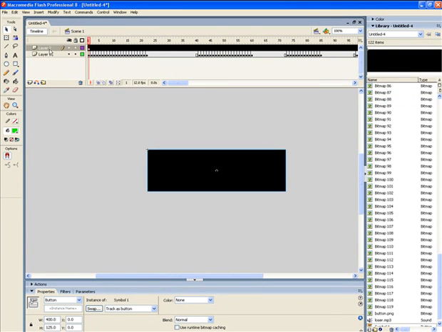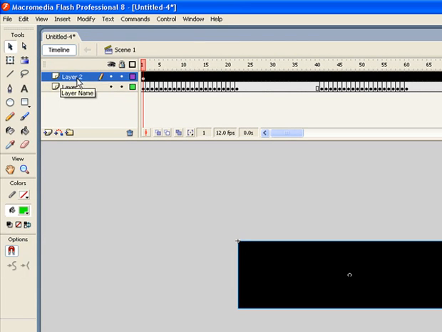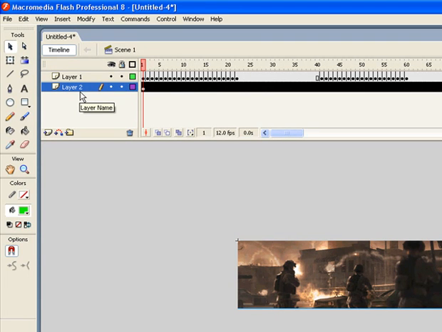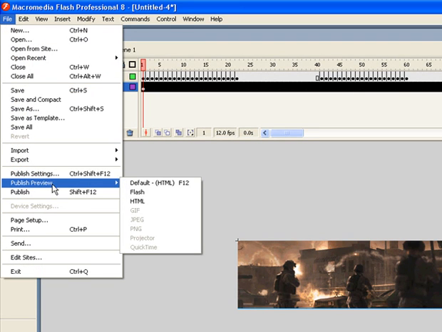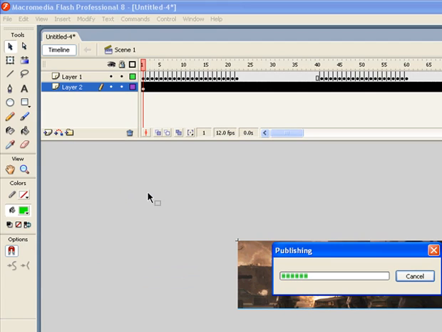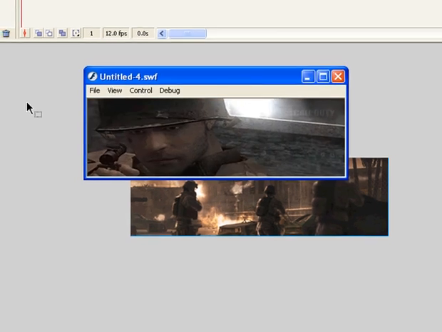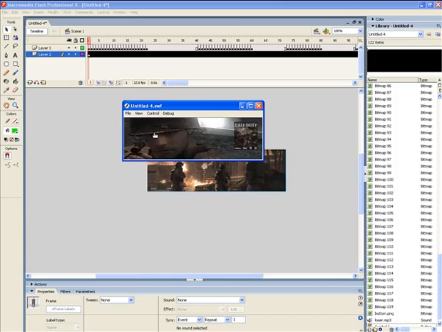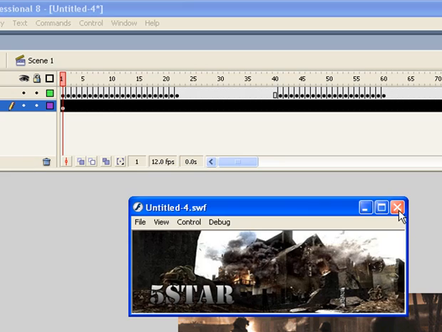Now come up and you'll see layer 2 and layer 1. Grab onto layer 2 and just drag that below layer 1 and release the button. It's drag and drop. Very simple. Now if we come up to File, Publish Preview, and I put that as Flash, now we should see the image, the Flash banner, and when we put our mouse over it, the music works. And that's pretty much it to that.